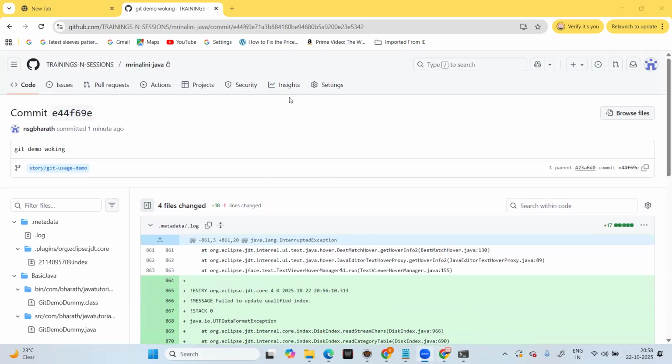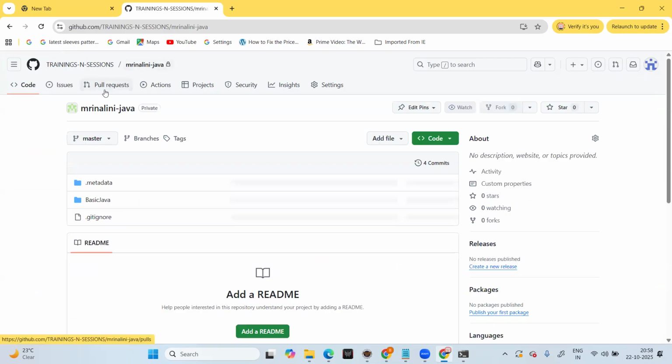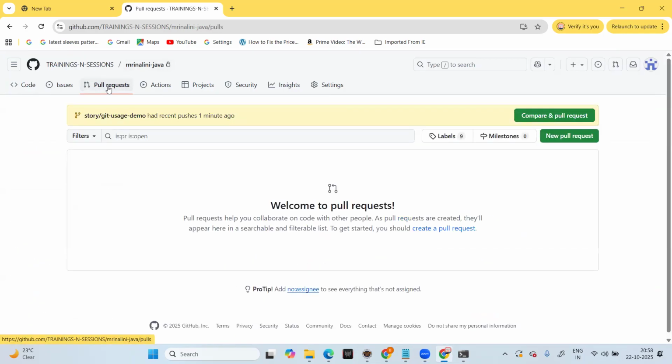So for that, what we can do is you can go here. There is an option called pull request. Can you see this pull request? You need to click on that pull request. Then you need to raise a new pull request.